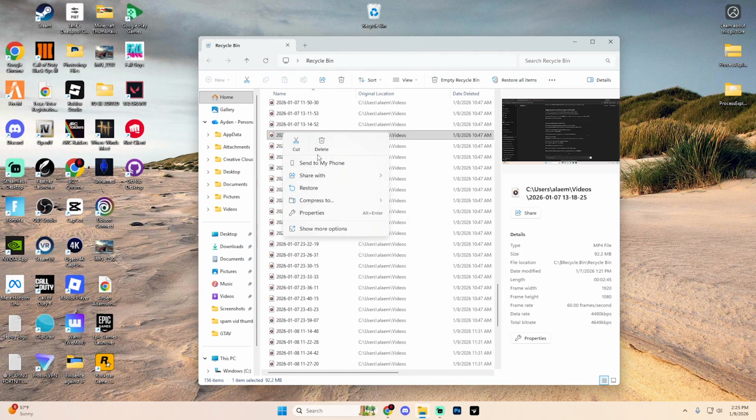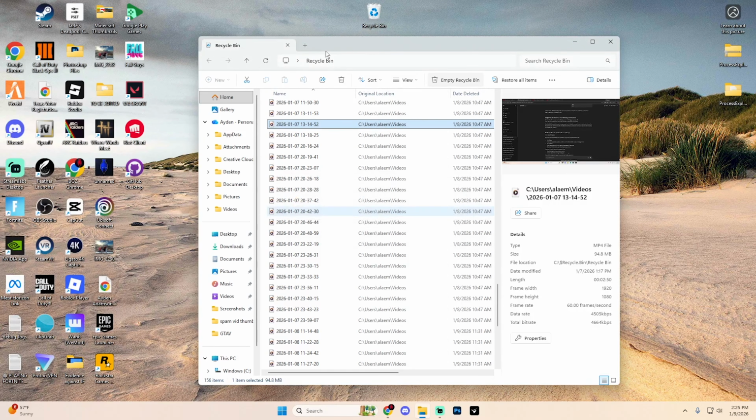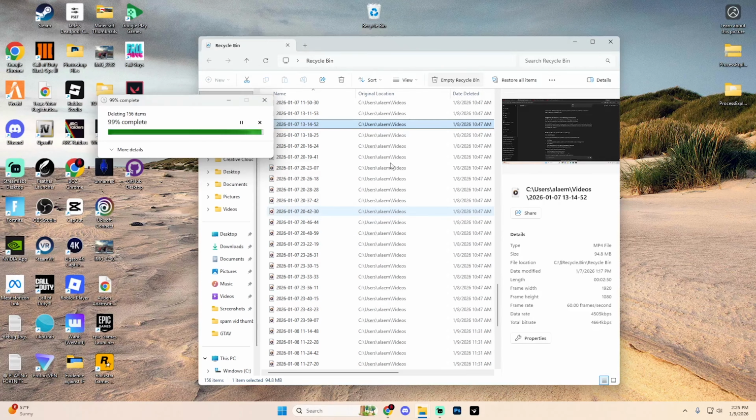And to permanently delete any files, simply just go ahead and hit empty recycle bin up at the very top and then hit yes, and you're good to go. It's going to delete all those items, which is going to clean up a decent amount of space for me. But that is it. It really is as simple as that.